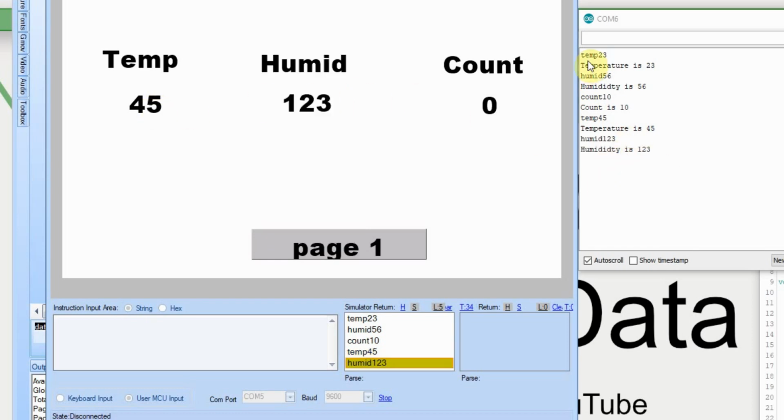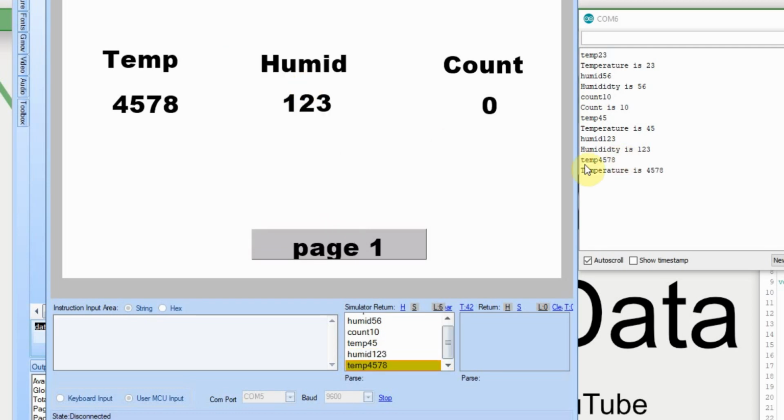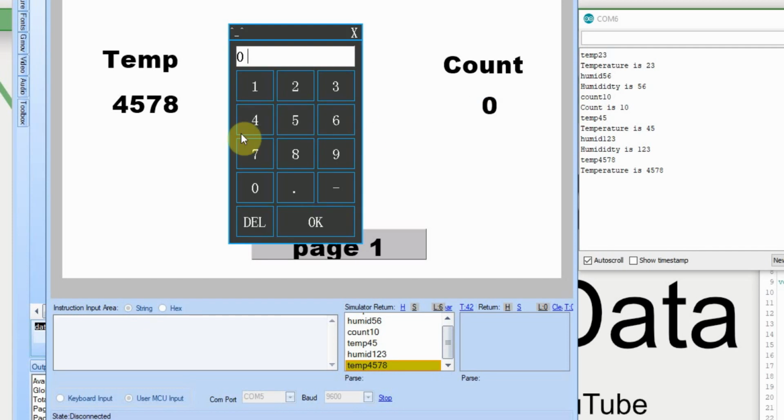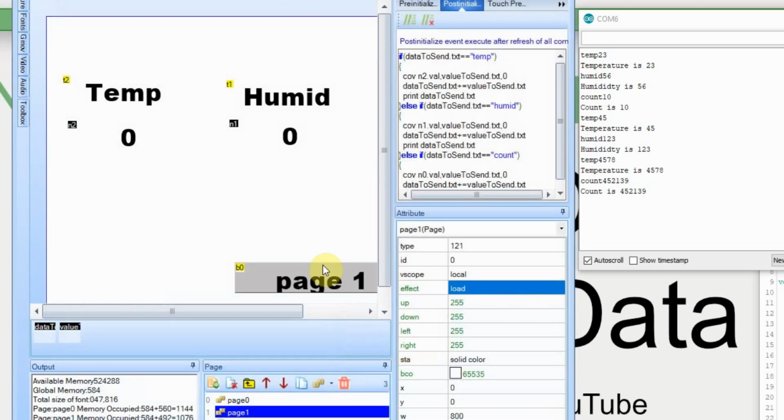Let's go back to temp just so you know it doesn't matter the order. Change it to 78. Well, actually it's 4578. So 4,578 degrees. And it reads it correctly. And the count could be any large number we want. So 452,139. So I'm going to get out of debug and just go over it real quickly again.